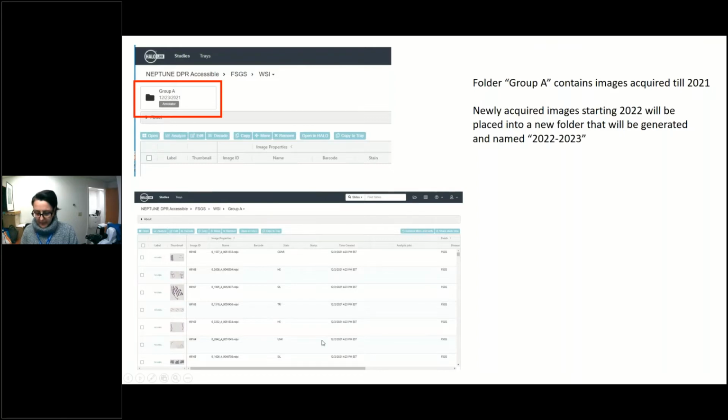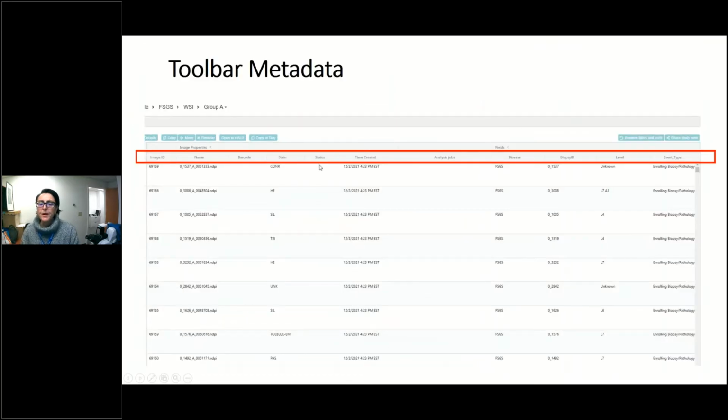So let's navigate this for a second. First of all, which type of information do I have available? Those are listed here in the metadata bar. The first column has the image ID. This is automatically generated as we scan the cases, so each image has a specific image ID. Generally, you won't need this most of the time.